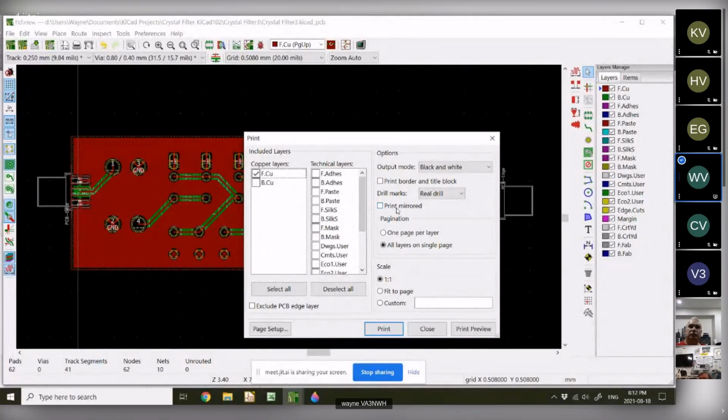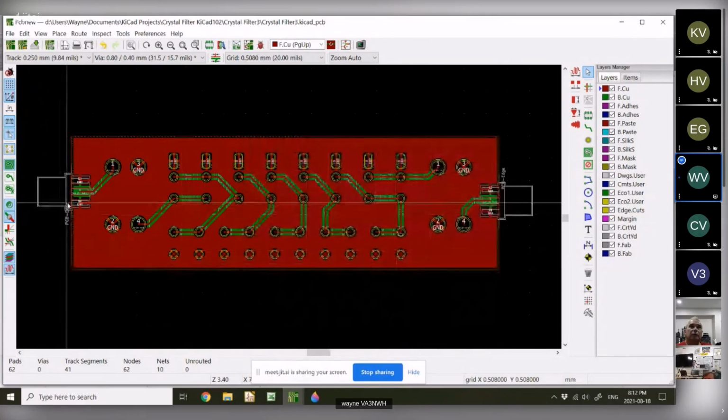You print mirrored or not mirrored. You print mirrored when you're about to do the iron-on or whatever treatment you're using to get the toner transferred. You might not print mirrored if you're like me once in a while, when I'm just trying to see if the parts fit.